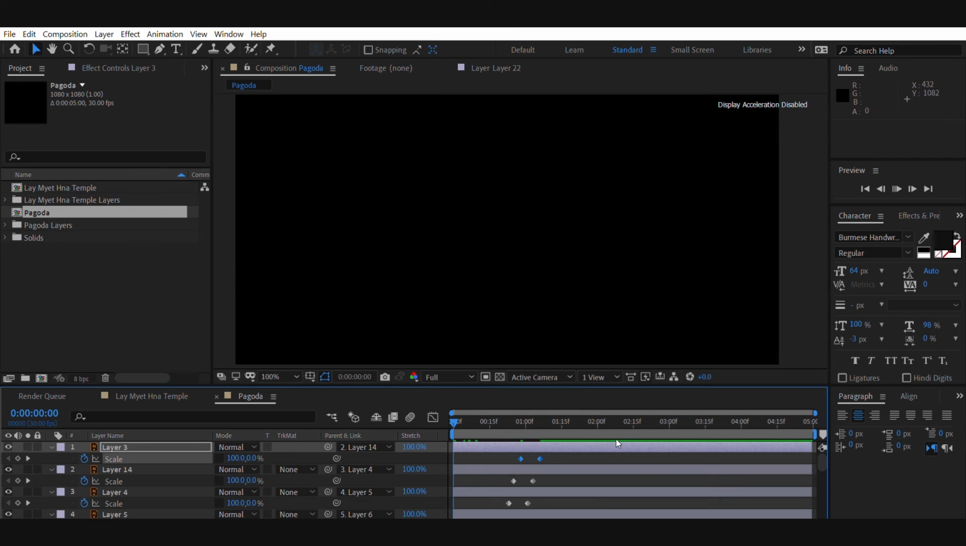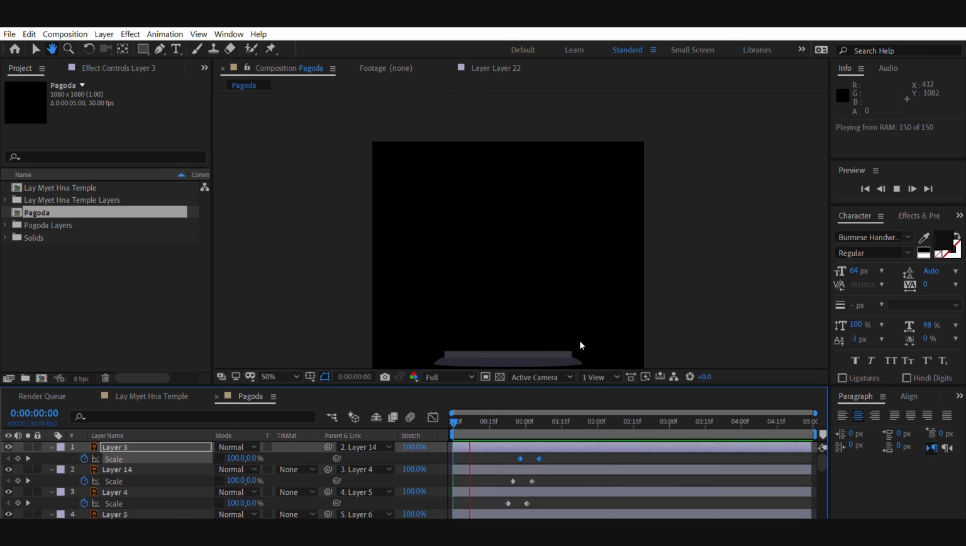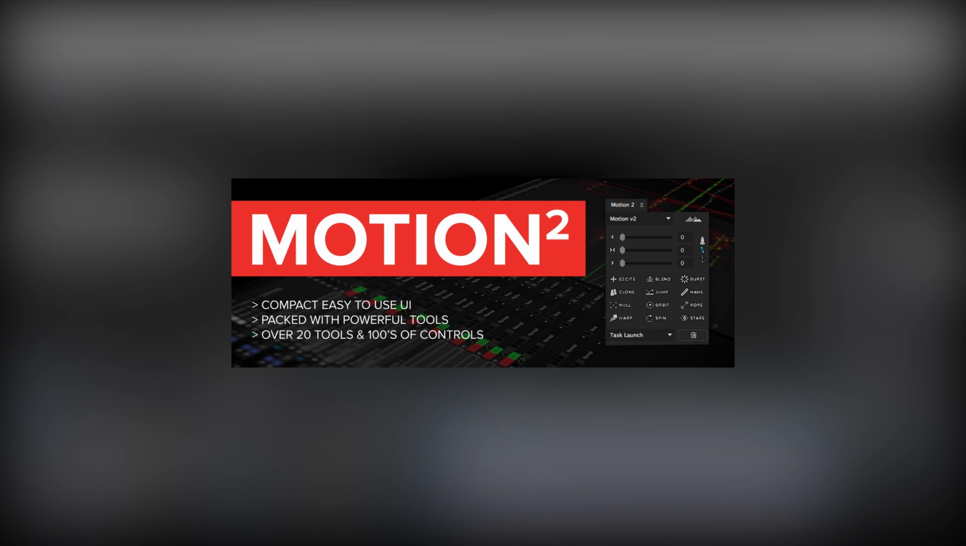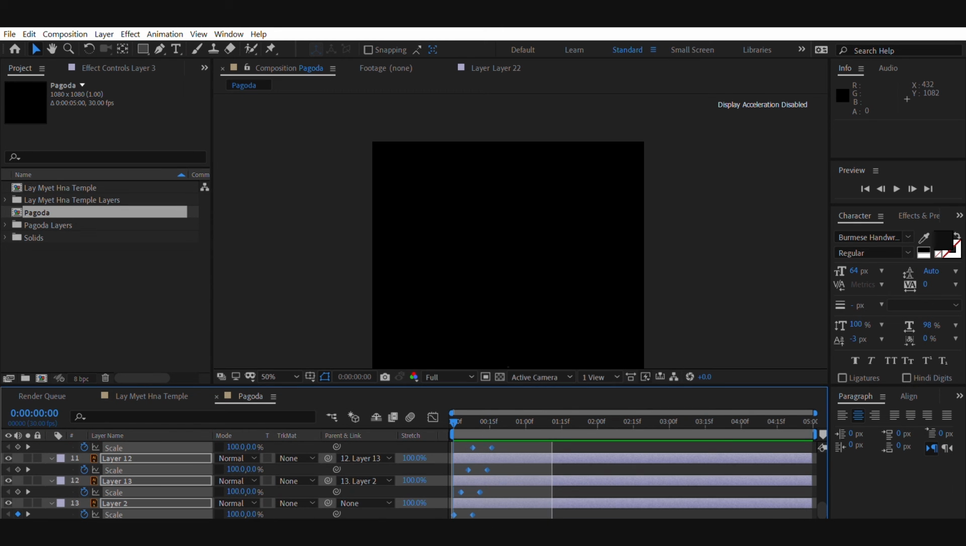Now you have the animation, but still not a smooth pop-up. So, for the final step, I need to use a plugin called Motion2. You can see the link in the description. Now select all the keyframes from every layer.